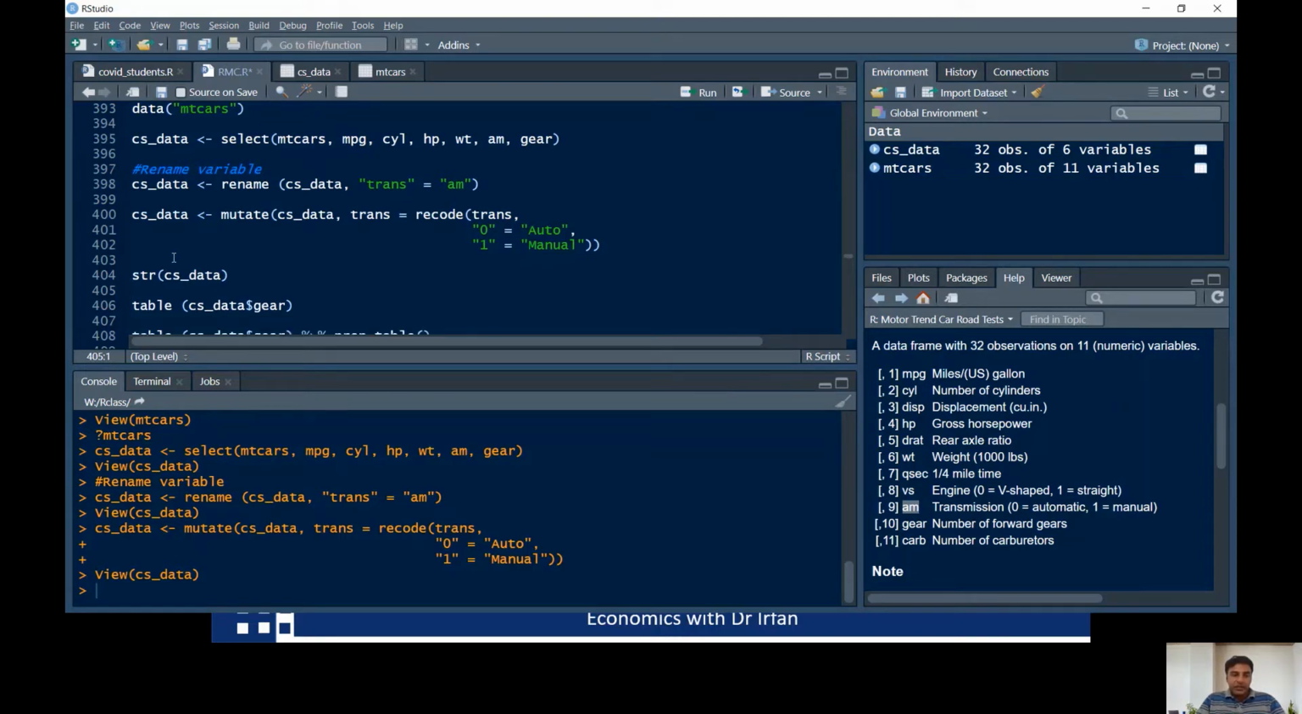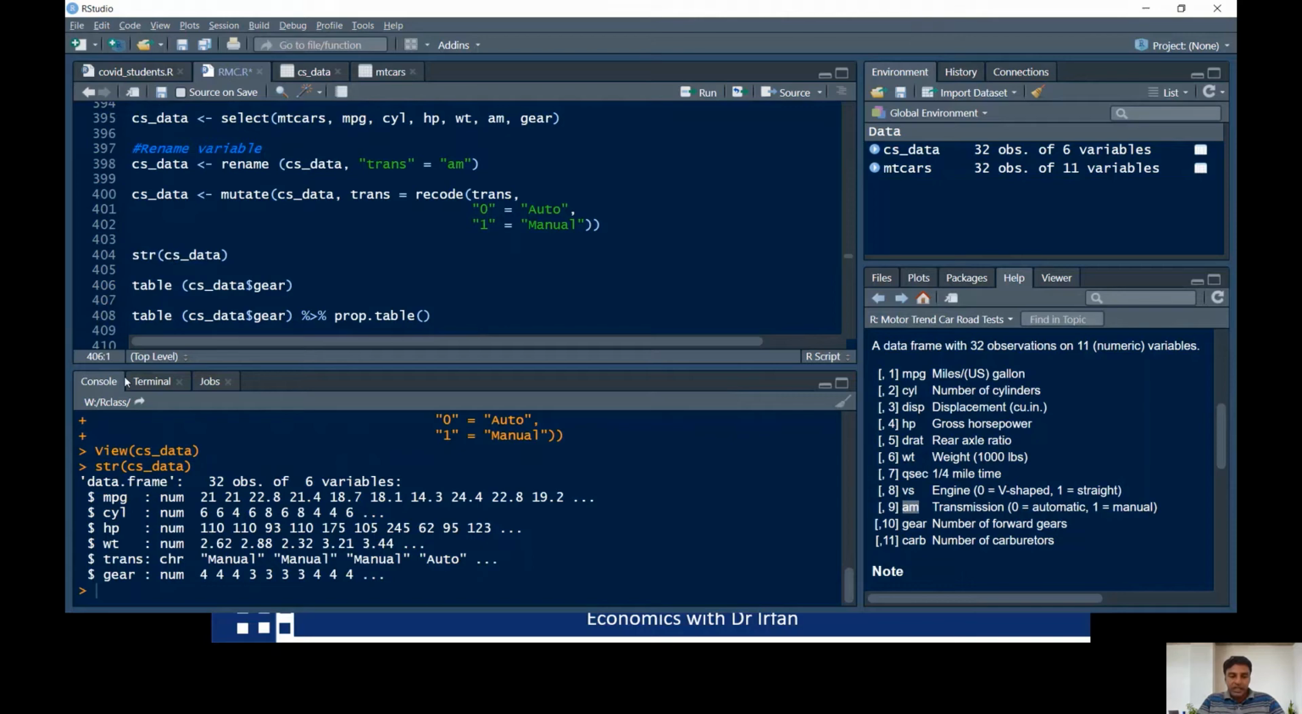Okay, so first of all, whenever you start doing data analysis or descriptive analysis, you should look at the data. The best way to look at the data is str CS data. It shows you the structure of the data. STR stands for structure. So you want to see the structure of the data, and it says it has MPG, CYL, HP, WT, trans, and gear variables. All of these variables are numeric except trans, because I just changed trans to a character variable.